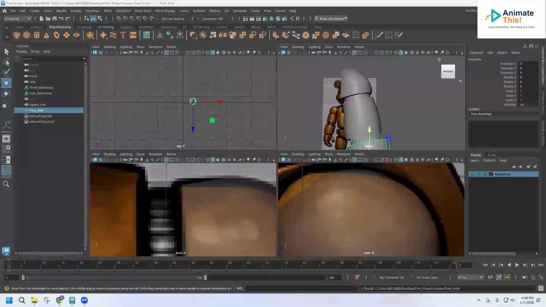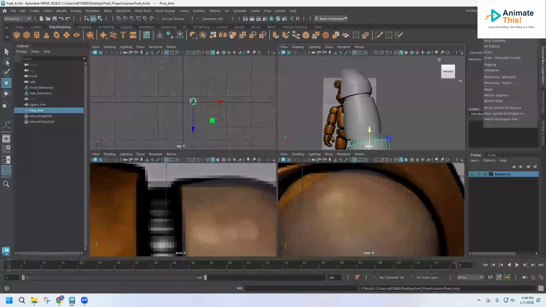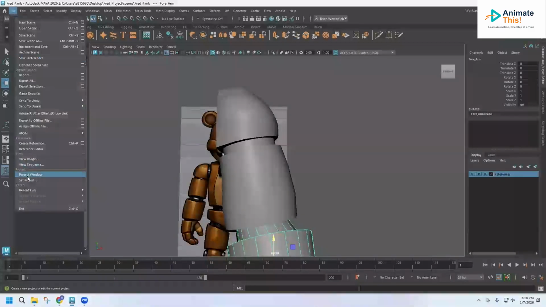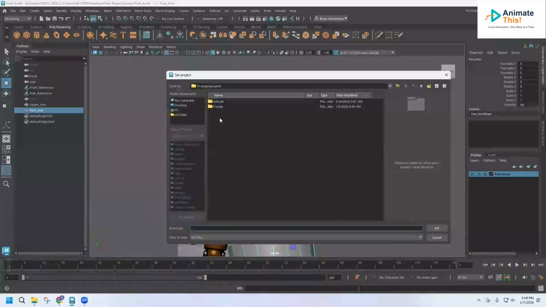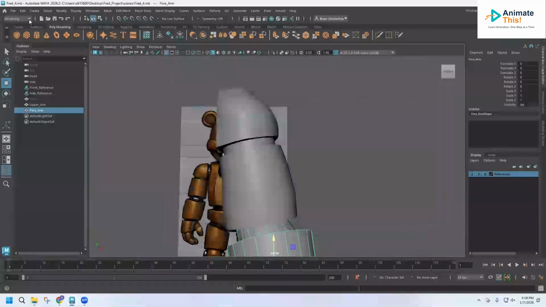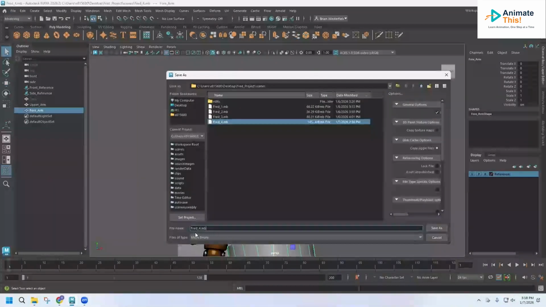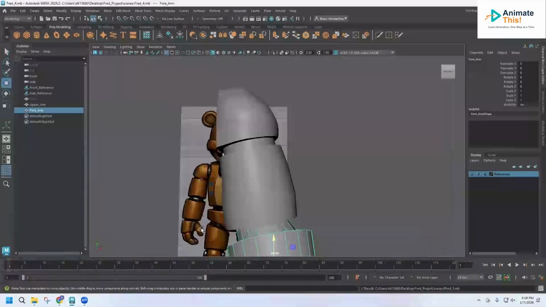So first things first, up in the top right, make sure we're on General Workspace, choose Reset Current. Then let's go to File, Set Project, look for your Fred project, hit Set. Then, if you haven't already done it, open a scene and find your Fred 4 file. Then do a Save Scene As, and let's call it Fred 5.